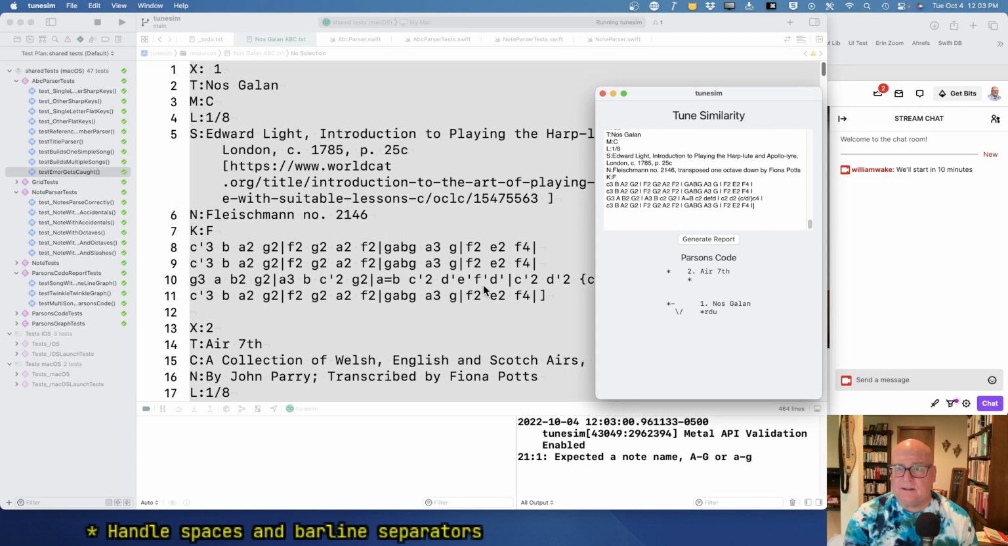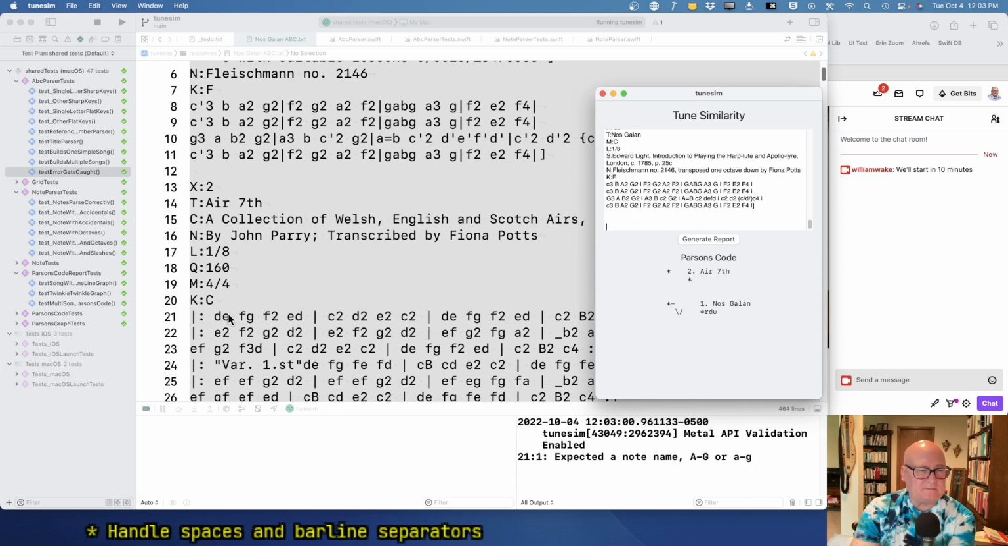Now, I think it might behoove us to put the errors in as well. We haven't done that. Okay, 21.1 expected a note name A through G. So I don't know. I wonder if that star is legitimate. Maybe it just puts the star first no matter what, because I think it died immediately here, line 21, column 1.